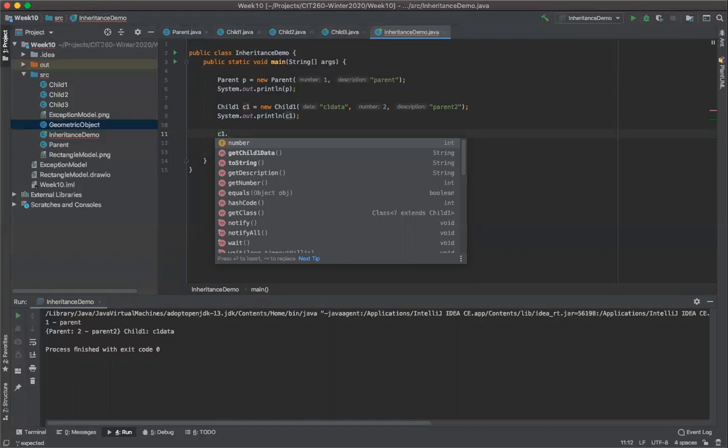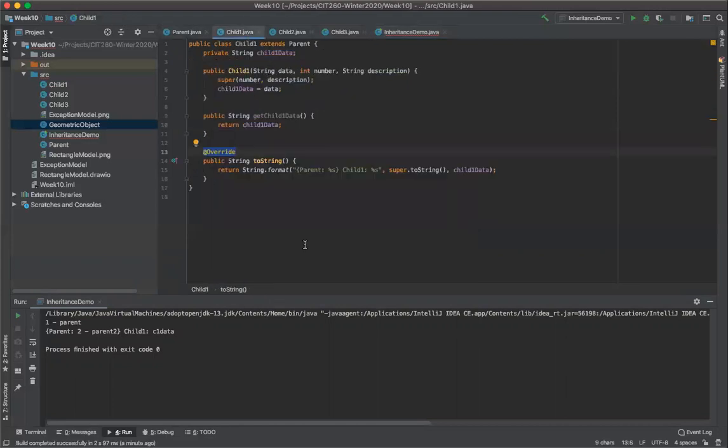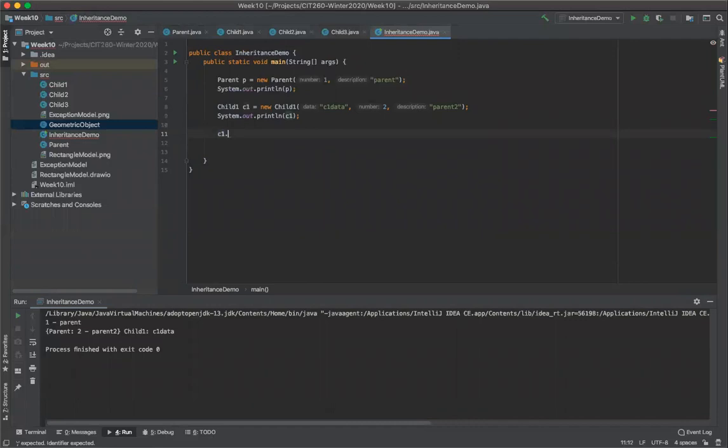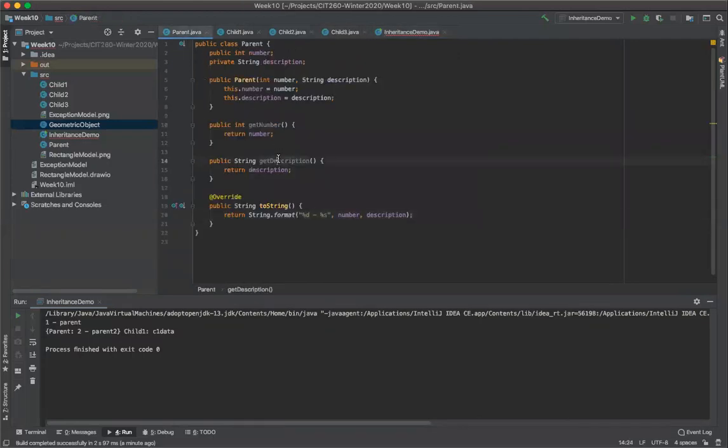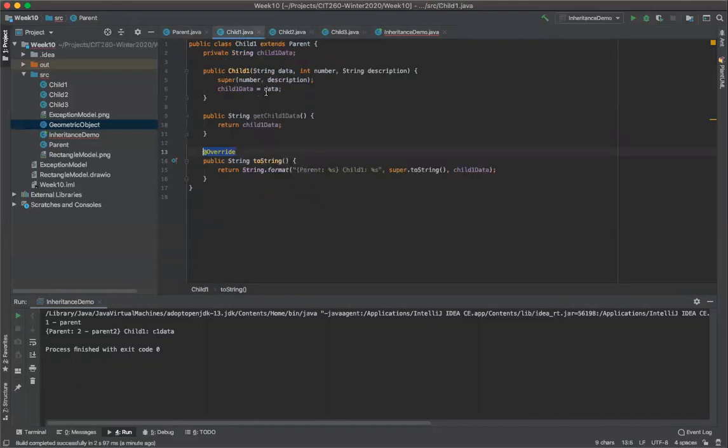Now wait, getDescription. I don't have a getDescription in my Child1 class. All I have is a getChild1Data and a toString. So where is that getDescription coming from? Well, the getDescription is coming from the parent class because Child1 is inheriting everything from the parent class. And we know it inherits from the parent class because we say extends Parent.